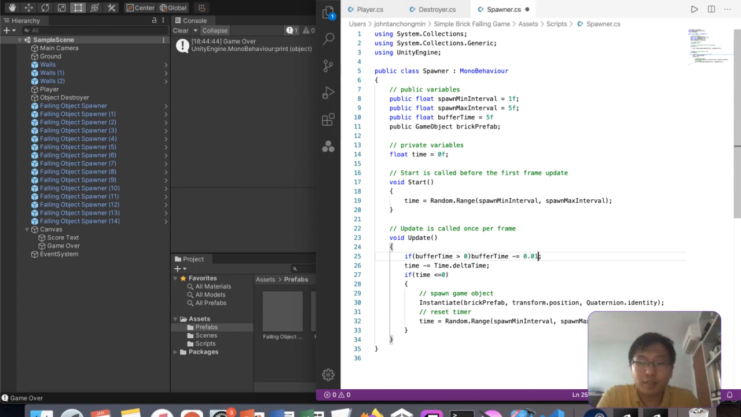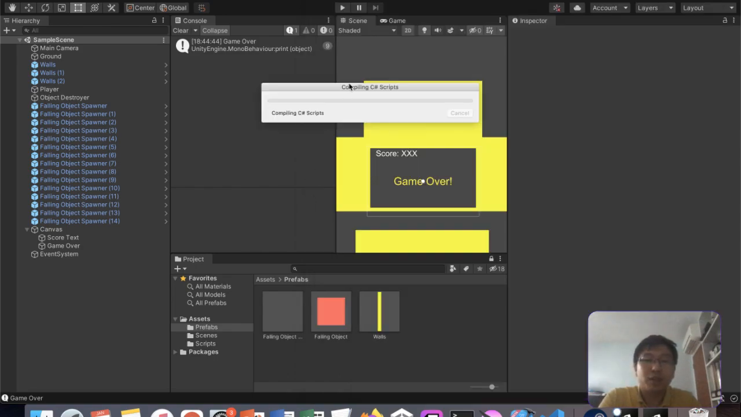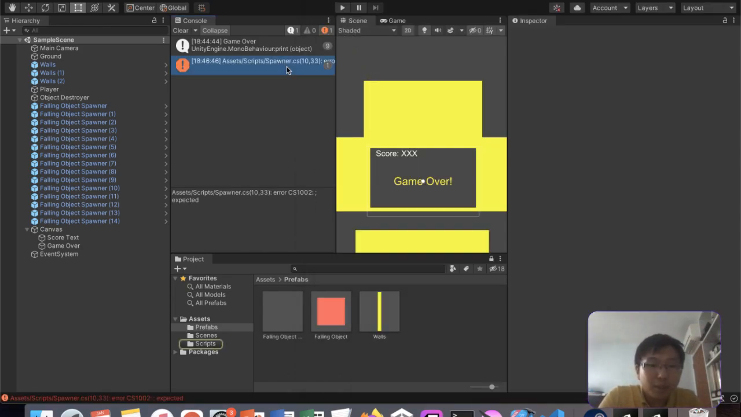Yeah, so maybe we could have this, so as to increase the buffer time. That means at first the interval is between, say, 1 second to 10 seconds. Over here it's random dot range plus buffer time. So basically, as the game goes on, the buffer time will be decreased until it reaches zero. Then it will affect the max spawn interval. Okay, let's see what happens.